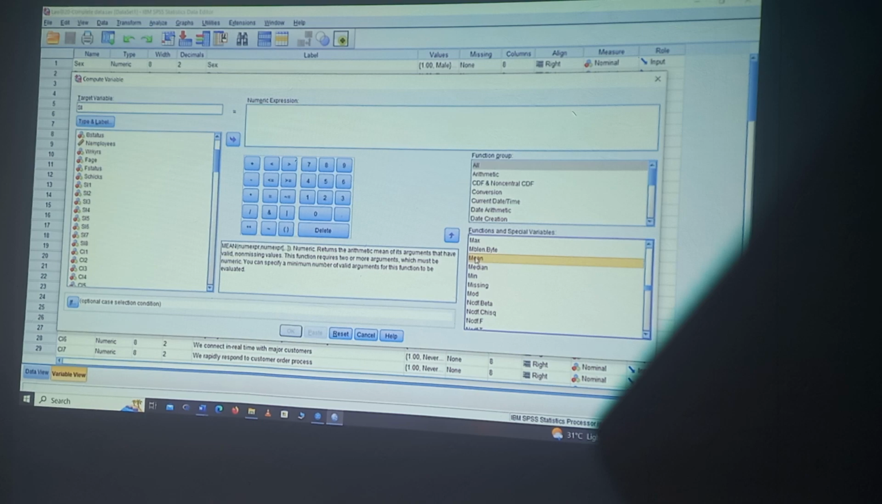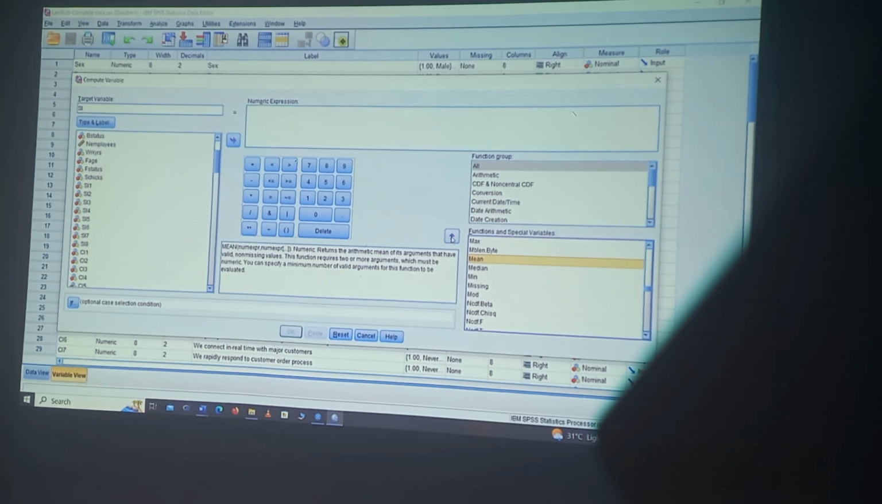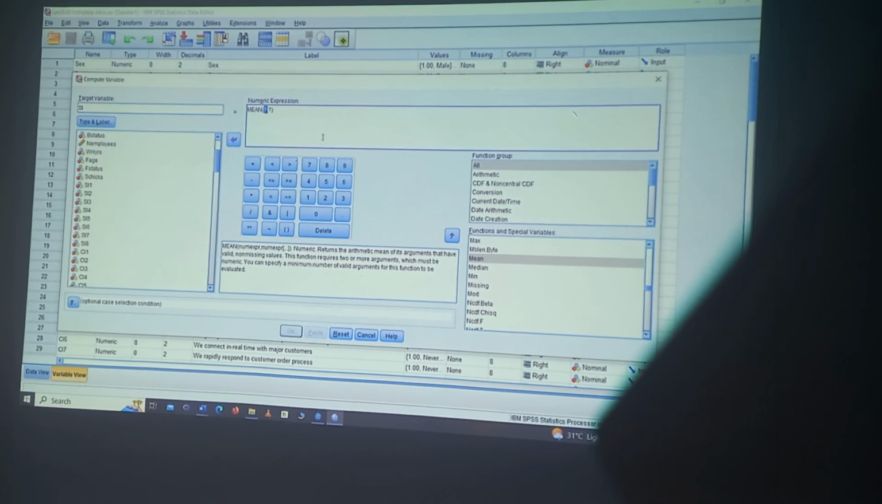Have you seen this arrow there? Use that arrow to move the mean into the numeric expression box. Mean has come, and there is a question mark in there. It is asking you which variables you are talking about. So which variables are we talking about? S2, S3, S4, S7. Very good. If you select any of them, it is very case sensitive. If you select comma until you are done with the selection, then you get that variable. So not addition but comma.